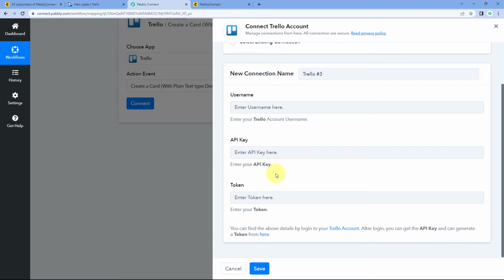Now here you must be thinking how you can get the username, API key and API token of your Trello account. So let's read the help text given below over here. You can find the above details by logging in to your Trello account. So I have already logged into my Trello account in my browser. After logging in, you can get the API key and generate a token from here.